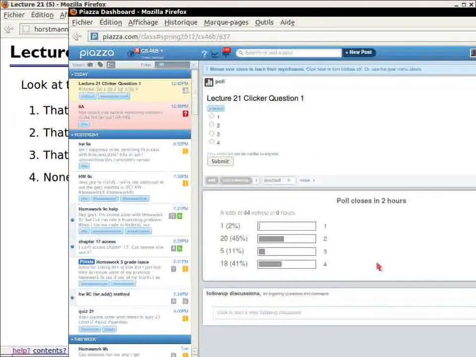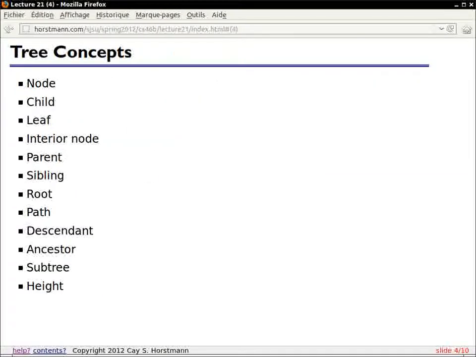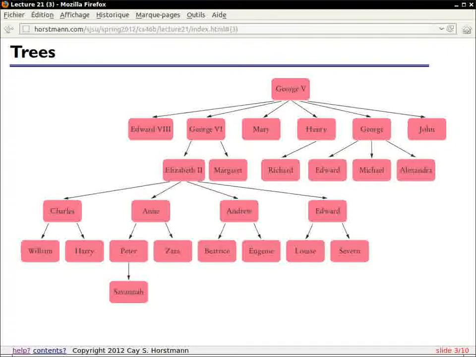And a whole bunch of people thought it had 5 interior nodes. So let me double check if I'm wrong. 1, 2, 3, 4, 5, 6. Maybe the confusion was about the root. The root is an interior node, except in one case. If you have a tree with only one node, then that node is a leaf. But otherwise, you need to count the root.